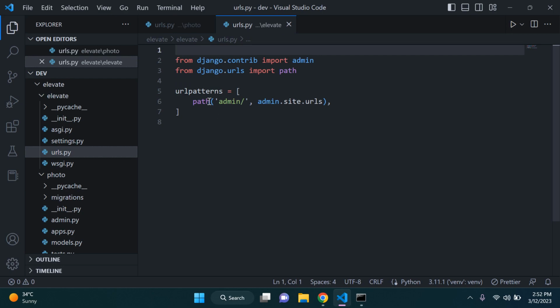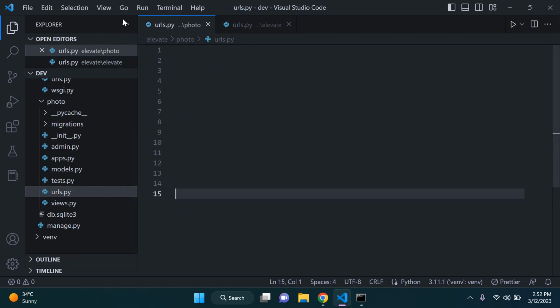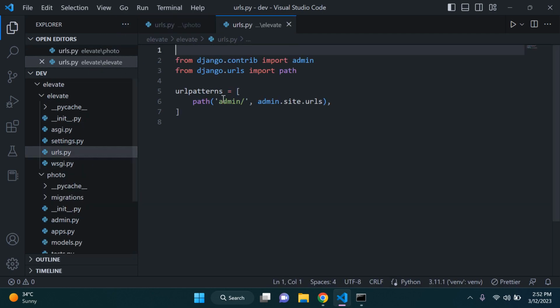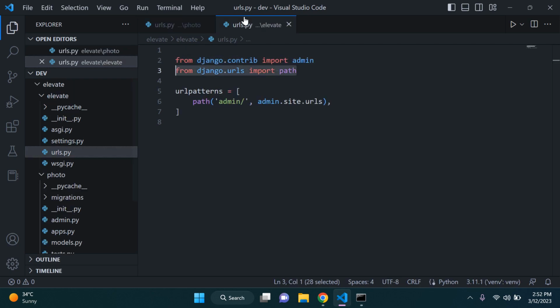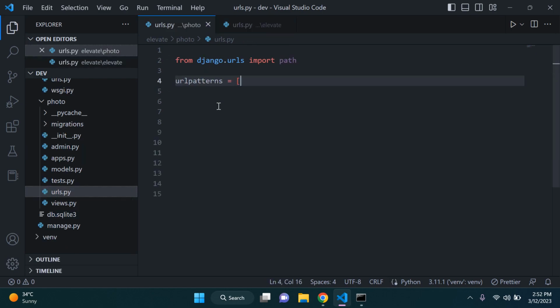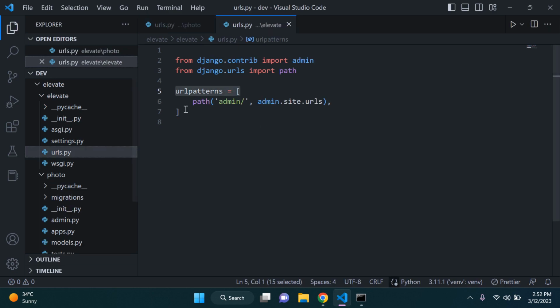And we can set up the same sort of structure that we have in the Elevate urls.py for our photo urls.py. So we need the same things such as the path, because we want to set URLs, and this urlpatterns structure. So we can first of all copy the following from our Elevate project and paste that in accordingly. We also need this urlpatterns structure to set our own URLs for this photo app itself. So go ahead and add that structure.